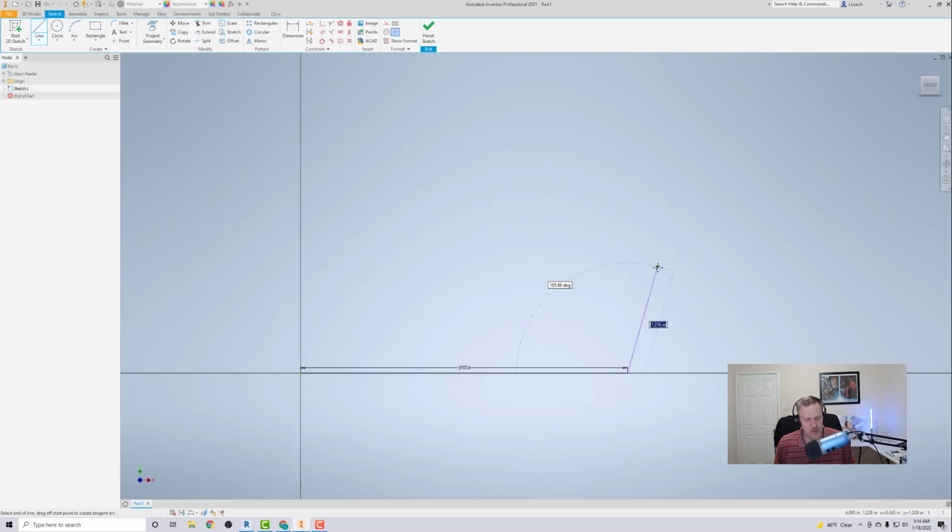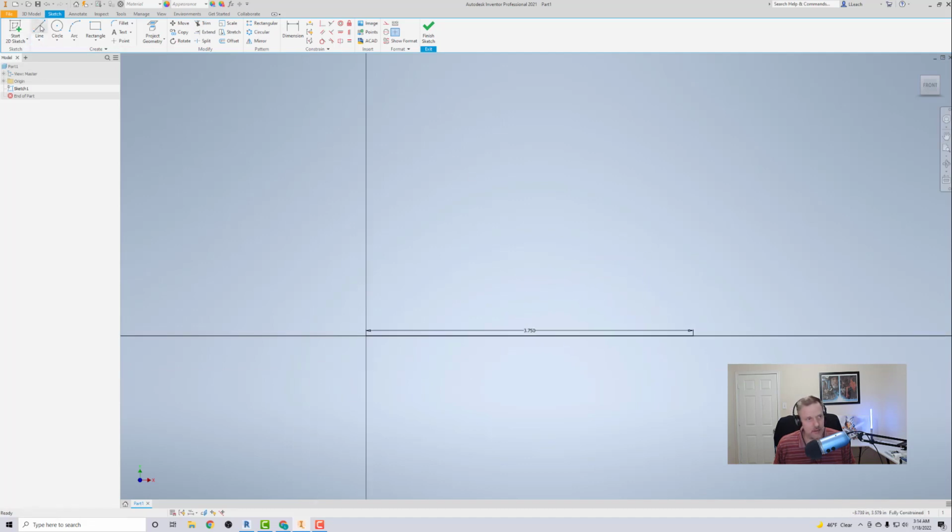I haven't done this in a while. I'm going to click off of this, go back and start my line command again. At the other end the line goes straight up 1.75. I'm going to come over to the right, that's 0.75, and then go straight up. Oh, I already see where I made a boo-boo here. Anyway, that's okay, because we can fix this, and I'll show you how.